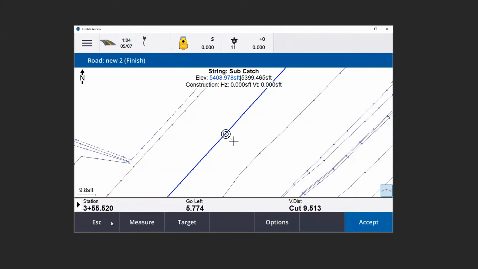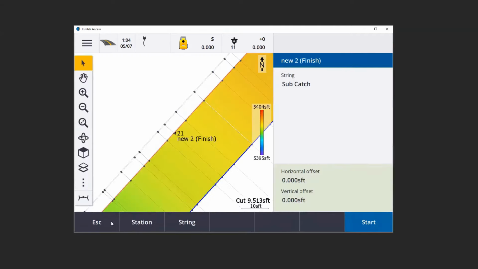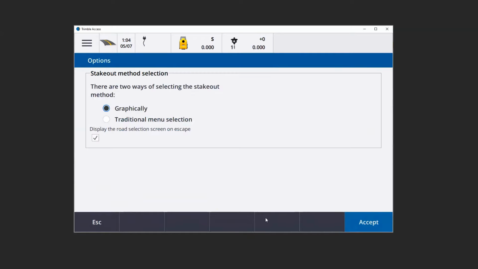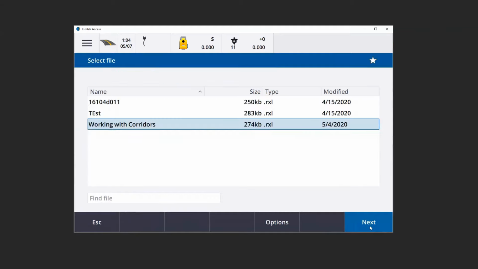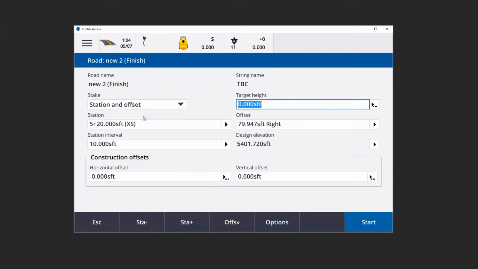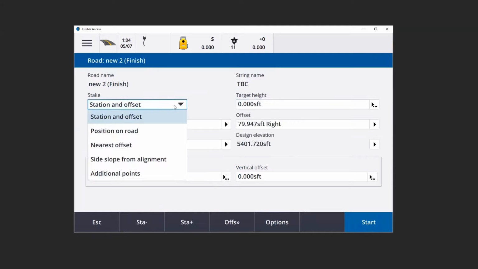So the traditional method, let's go ahead and escape here. Escape once more. Back out to our main selected file page, and then we'll go to our options and switch back to old school. Hit accept. Next. Now, here I'm going to go ahead and switch to station offset. Here's all my methods again that I'm used to seeing. Position on road, nearest offset, side slope from alignment.